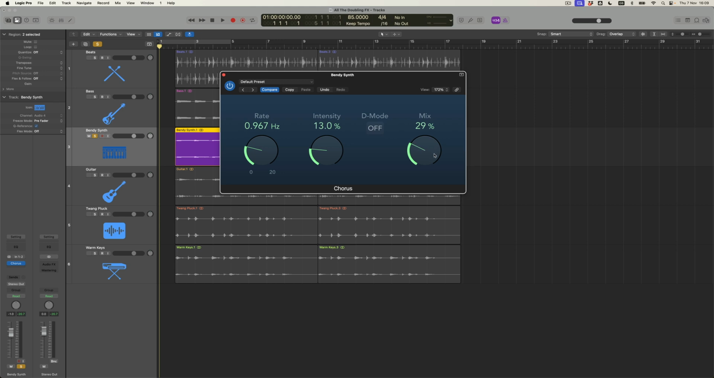Okay, so what we'll do is we'll start gently. I'm going to turn the rate down so we're getting a slow chorus effect. I'm going to keep the intensity relatively low too. And as we listen through this, I'm going to adjust all 3 of those parameters.